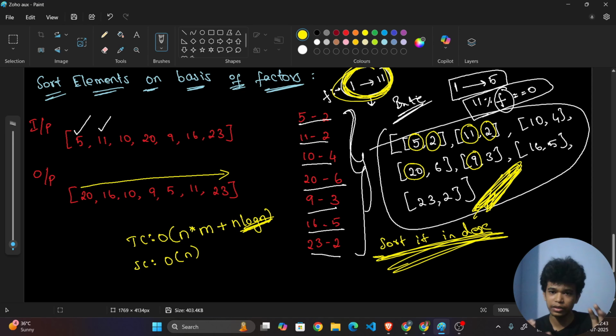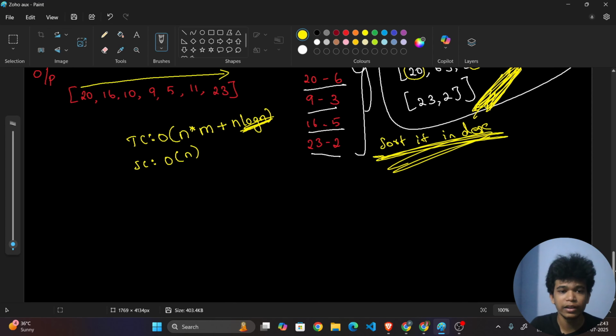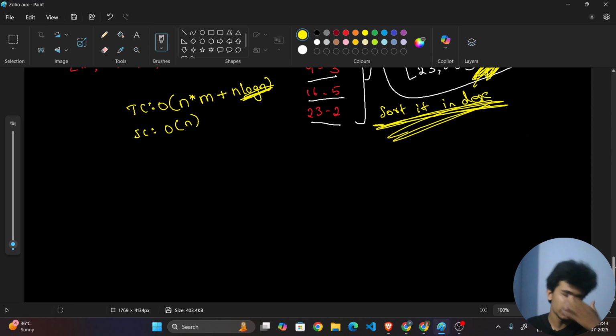So here the logic is very important: how to find the factors, okay? This is a simple brute force approach, but we don't want an unoptimized approach. We want an optimized approach. So how can we optimize this?